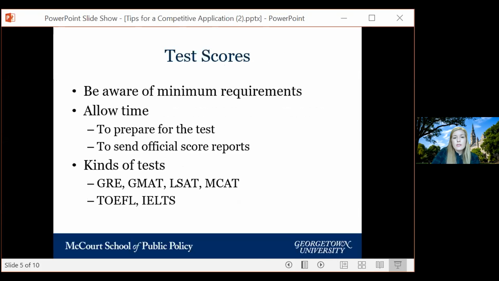Test scores. So this is a really big concern for a lot of applicants, and something that I think produces a lot of anxiety, because it does take time to prepare for. What we would recommend is, whatever program or graduate school you're applying for, again, taking a look at their application requirements and specifically what test scores they accept, and then also if there's any minimum requirements.